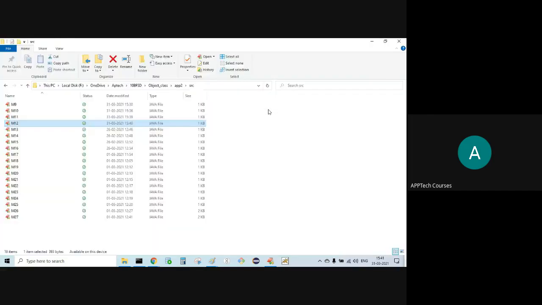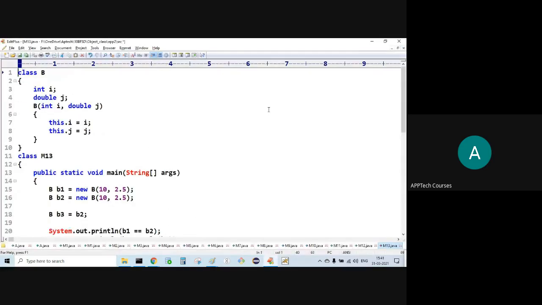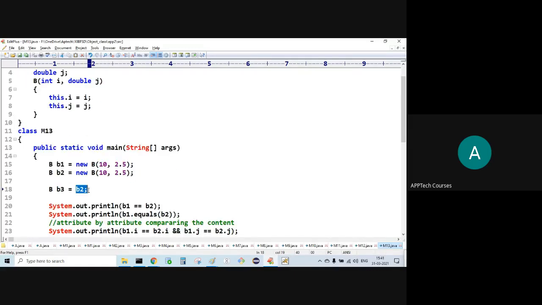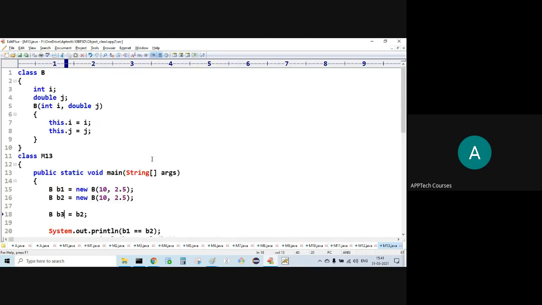You should concentrate. Take a class with two attributes, one int type and one double type, and two objects, supplying an int value and a double value. Wherever B2 is pointing, B3 also should point, so B2 and B3 are pointing to the same object. Now whether B1 double equal to B2, or B1 dot equals of B2.